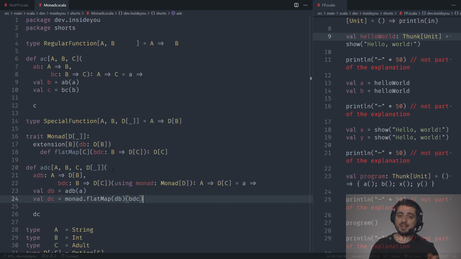If we don't know anything about the D, then after we're creating a function that goes from A to D of C, what can we do? We stick the A into this first function, D of B comes out, and then we're stuck. Because we don't know anything about the D, we have no idea how to rip out this B. And because we don't know how to do this, we cannot stick it into the next function. So we need to have a little bit more information about this D.